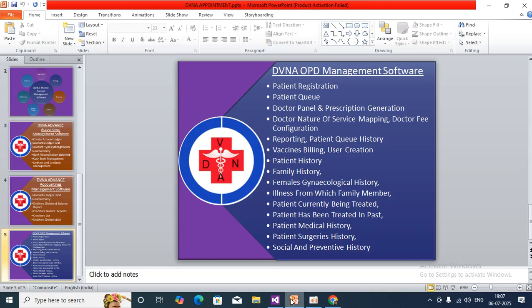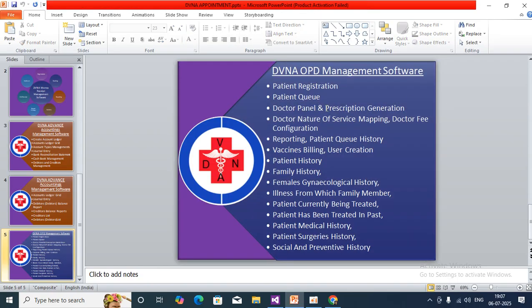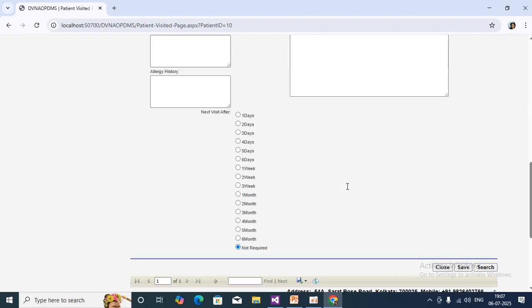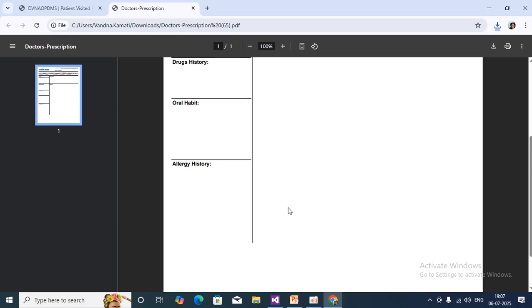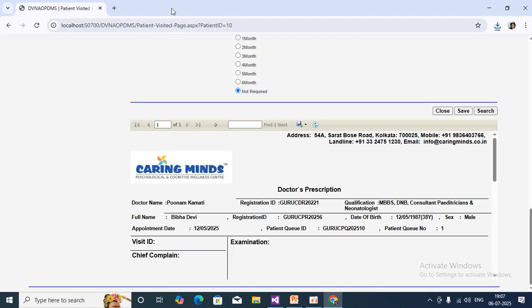So now let's go there. Okay, so I have already explained the patient registration, patient queue number, and doctor panel. Now I am going to the prescription. In this module, this is the doctor prescription. I came here and this is the format of the doctor prescriptions. Let me close this one.